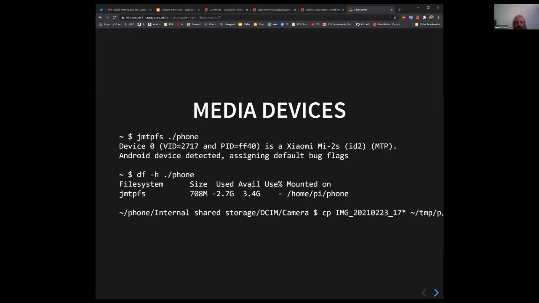So for the few photos earlier that I took with my phone, I mounted my phone using a thing called JMTPFS. So I mounted /phone. I was now able to just copy the image files onto my computer using a Unix copy command. It's a little bit buggy. You can see that it thinks it has minus 2.7 gigabytes of storage used, for whatever's going on inside. So something is buggy there.